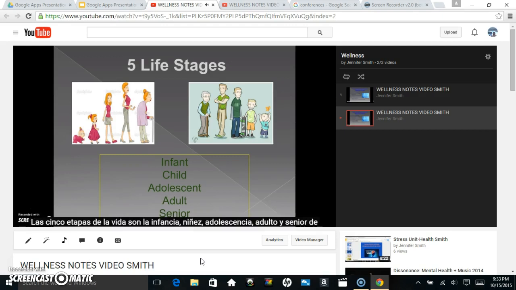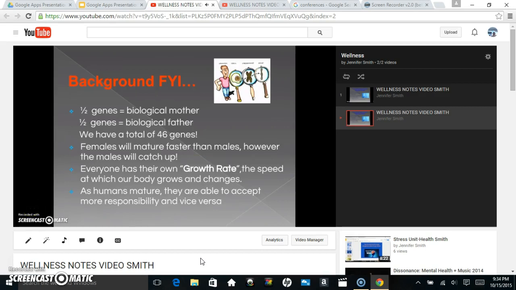If you look at the pictures, you can see physically how you change, or how one changes from infancy to childhood to adolescence to adult and senior. What do you think changes mentally? What do you think changes socially? And what do you think changes physically throughout these life stages? Just some background information for the wellness unit.